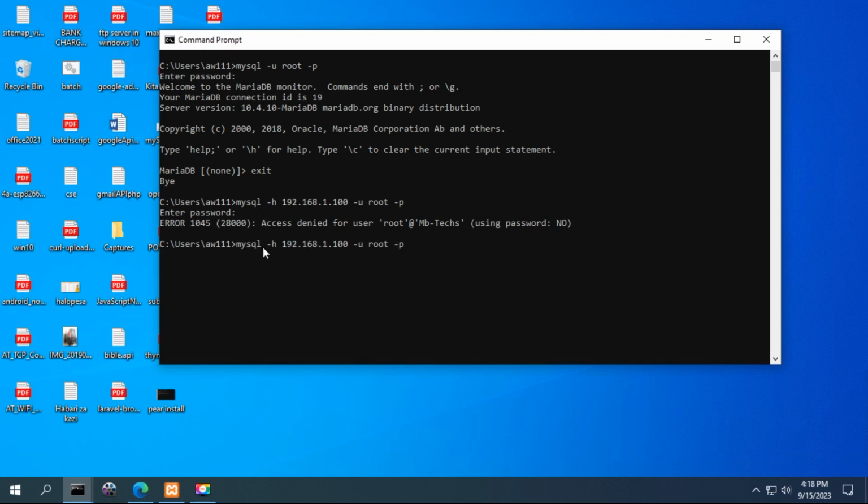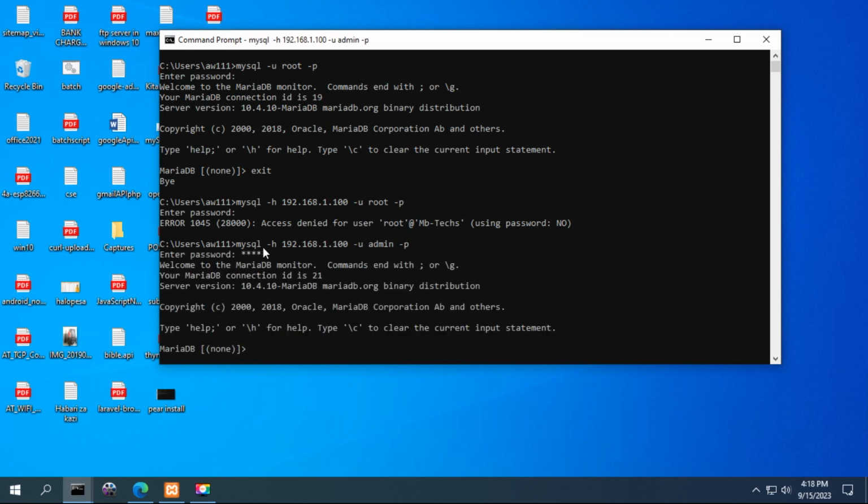Now I'll try to connect with a different user where the password is set. Now when I enter the password, you can see I am able to log in to the MySQL connection in the local area network. This is the same way you can do it for other connections.